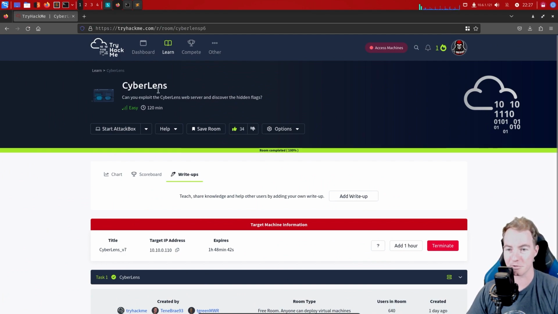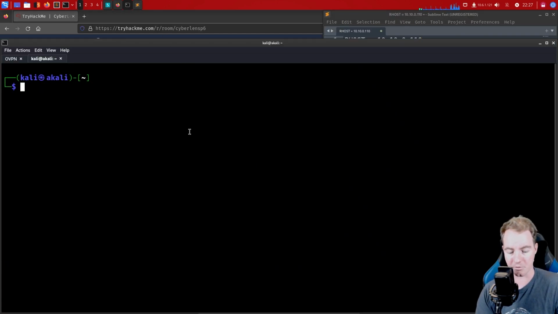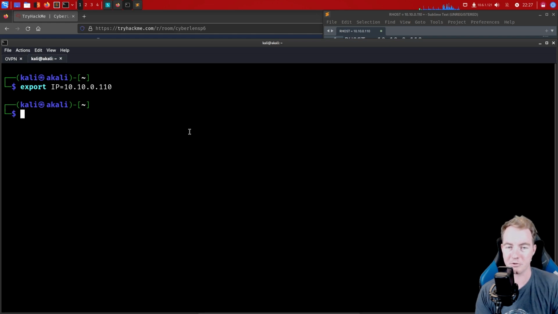So I've got the CyberLens room all booted up. I can grab my IP address here, and I'm just going to throw it in my notes, just in case we lose it. I'm going to start by exporting a variable. I'm going to call it IP and just save this here. You can also put this in your etc hosts file. I'm just not going to do it this time because I don't want to call it by host name every time. It's a little faster just to type IP when you're just working with one here.